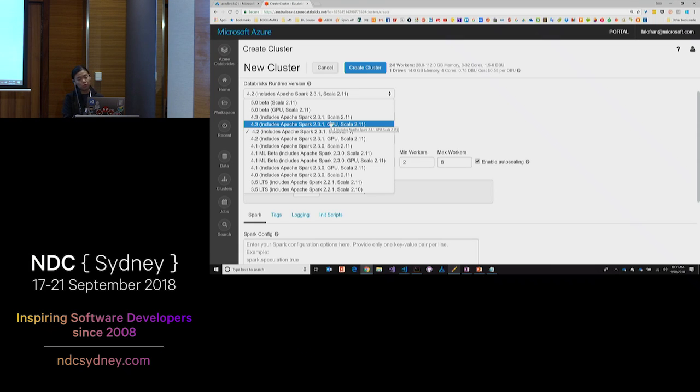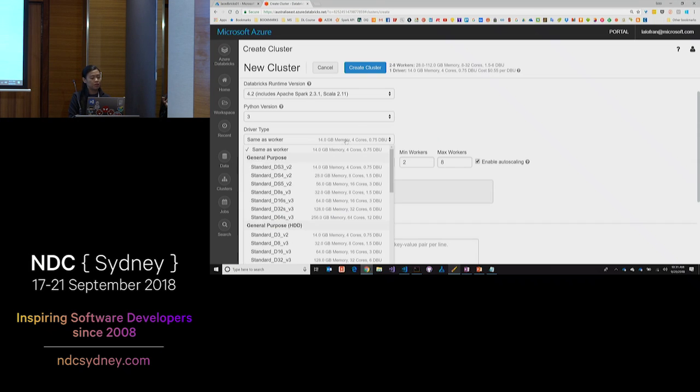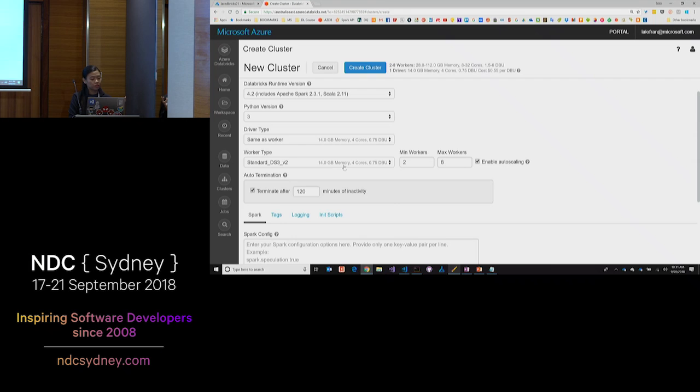There is a GPU cluster, there's a cluster with GPUs, and there's a CPU-only cluster. And in fact, that beta version actually wasn't there yesterday, so that's actually quite new. Yeah, so you pick your cluster version, you pick your Python version, so Python 3 is probably a better choice. And here is when you have to know a little bit about the Spark architecture. So you have your driver and your worker. So remember, from the previous slide, you pick your driver size, and you pick a specific VM, your worker size.